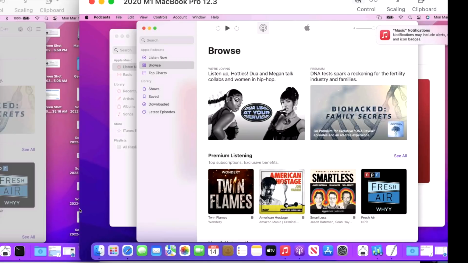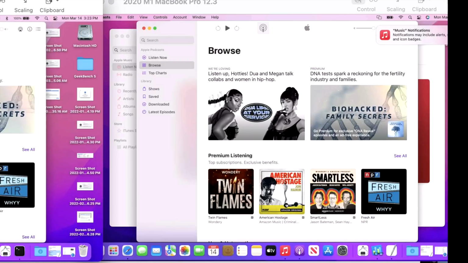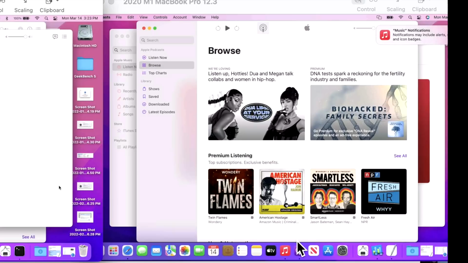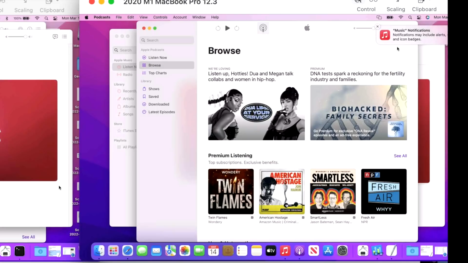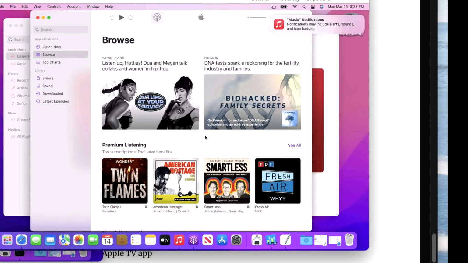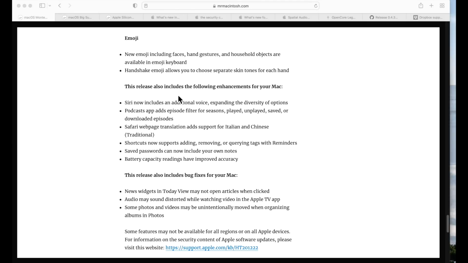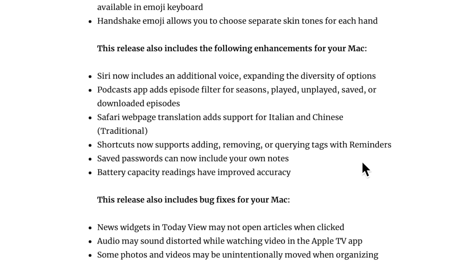I also forgot to mention that on Apple Music, we can now enable notifications. So you can see Apple Music notifications here in the upper right-hand corner. Notifications may include alerts, sounds, and icon badges. The Shortcuts app now has support for adding and removing or querying tags with reminders. Saved passwords can now include your own notes if you wanted to put something in each individual site for something you wanted to remember. And battery capacity readings have improved accuracy.